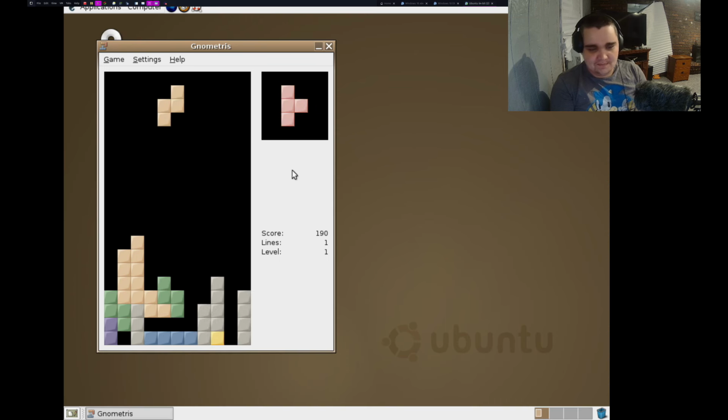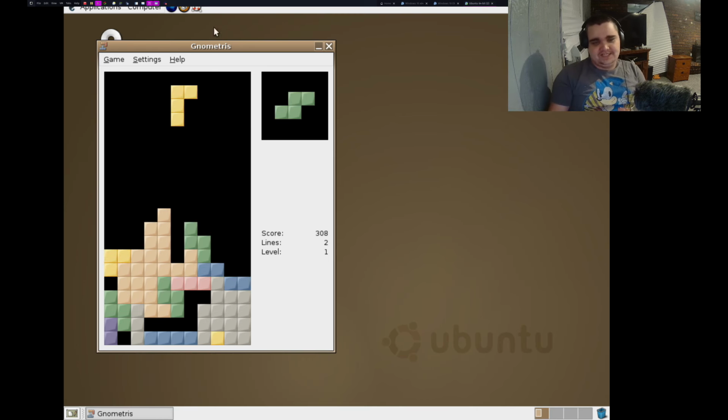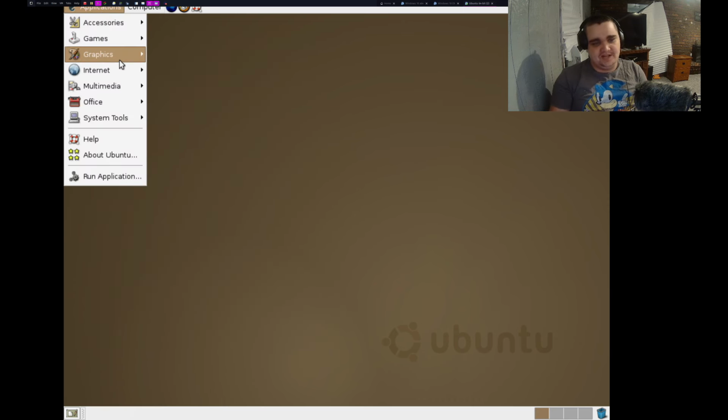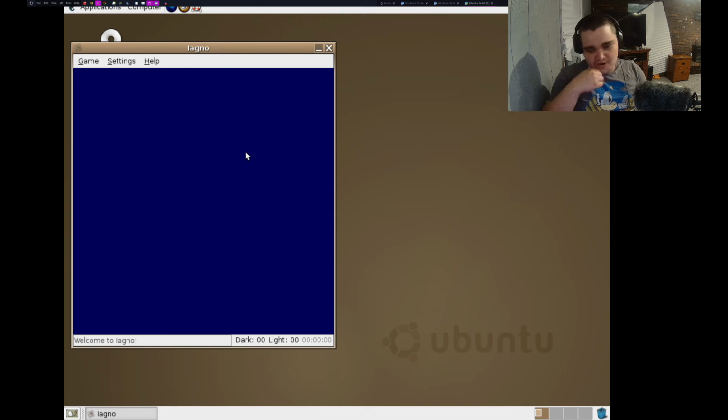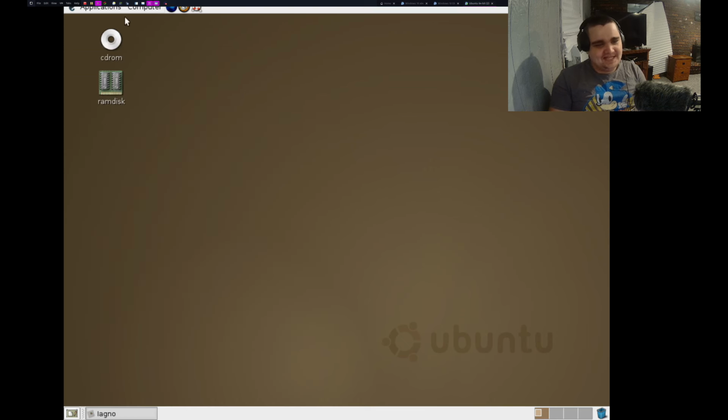There's a clapping noise. Might be hard to hear on your end, but there's a clapping noise every time I clear a line. But yeah, like I said, it's Tetris. There's nothing really much to say other than it's fun. Iagno? What is this? Yeah, this game actually also reminds me of Hexagon 2. This reminds me of it a little bit more. I mean, it's kind of similar.